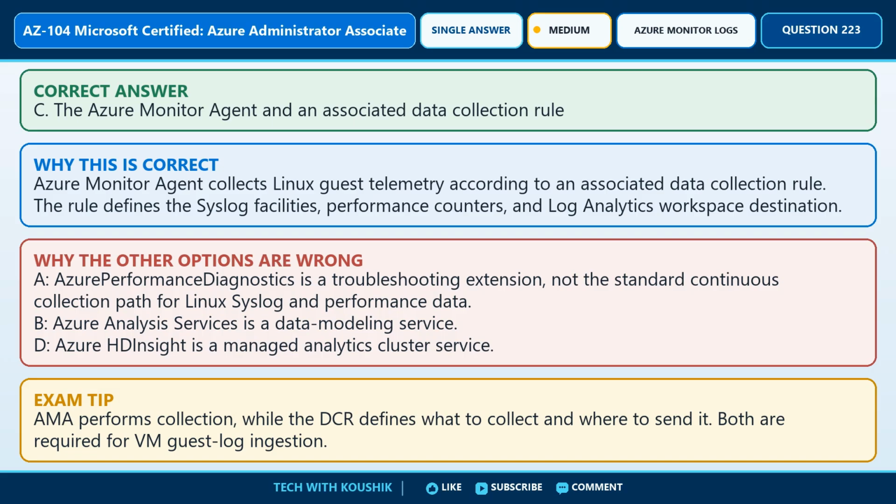Azure Performance Diagnostics is a troubleshooting extension, not the standard continuous collection path for Linux syslog and performance data. B. Azure Analysis Services is a data modeling service. D. Azure HDInsight is a managed analytics cluster service. Keep this examination point in mind. AMA performs collection, while the DCR defines what to collect and where to send it. Both are required for VM guest log ingestion.